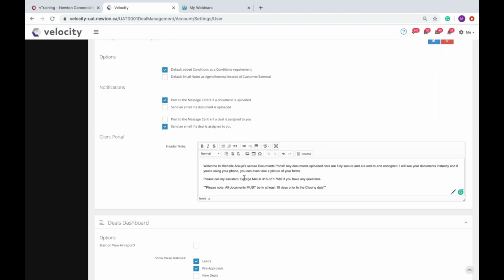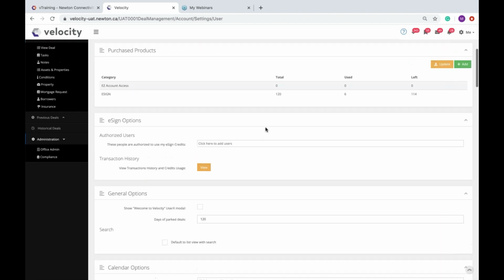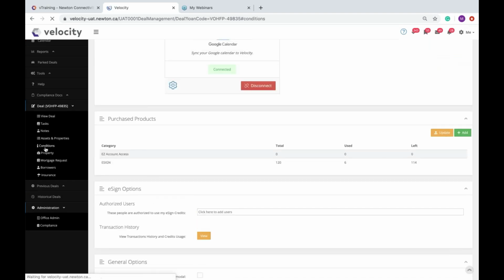Just as an FYI, my client portal says Velocity across the top. If you are part of DLC or Mortgage Center Canada or Mortgage Architects, it will have the corresponding banner for you. For independents right now, you have to stick with the Velocity banner for the time being, just temporarily.